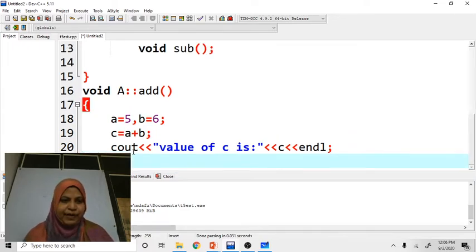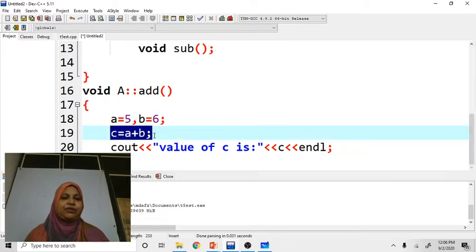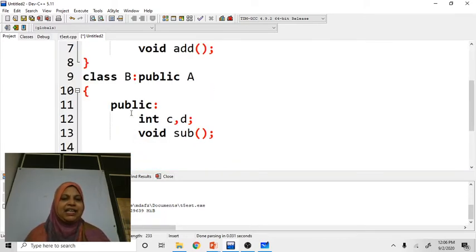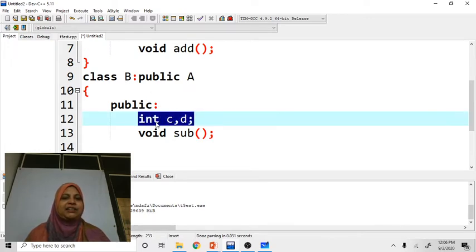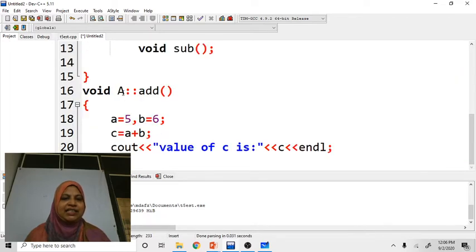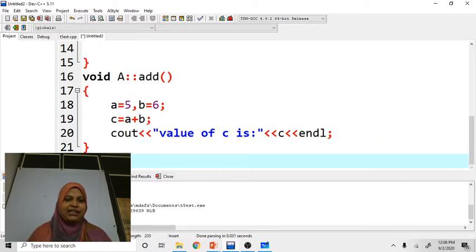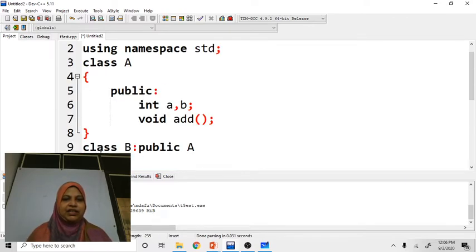Here, is it possible to use this c here? No, we are going to get an error. Why? Because see here, c is the variable which is present in class B. That's the reason we can't use the c variable in class A. While we execute this program, we are going to get the error, right? Now, here one add function is completed.